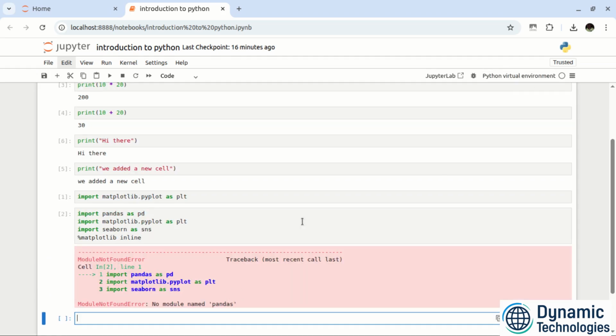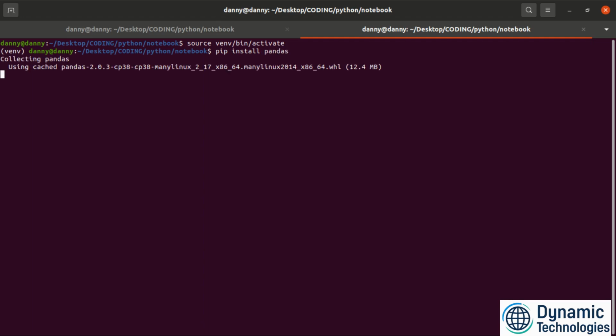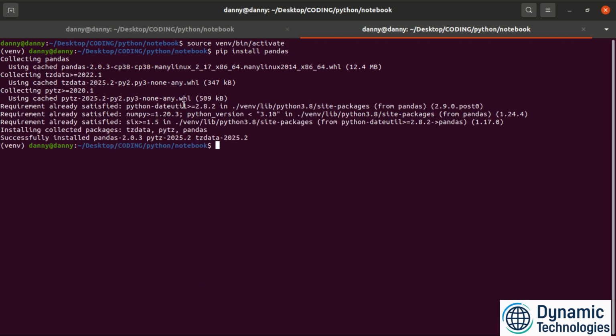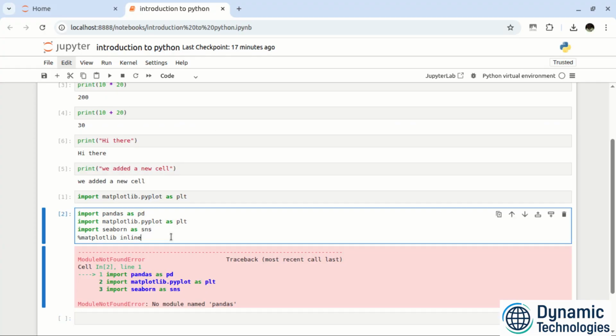So I'll go back here, open a new terminal, and activate the virtual environment. So source, then pip install pandas. Okay, so having installed pandas, let's come back here and execute this again.